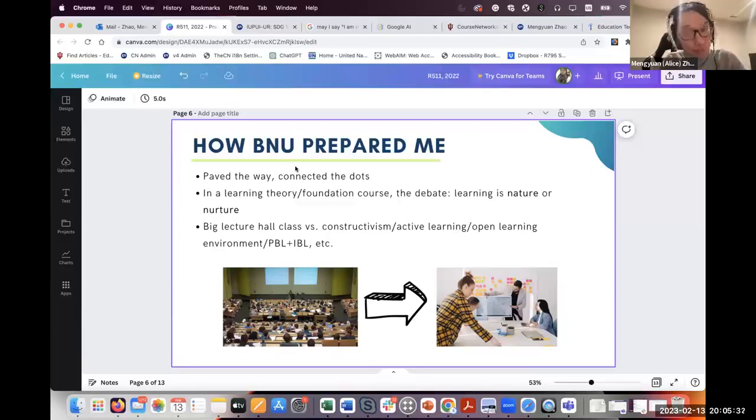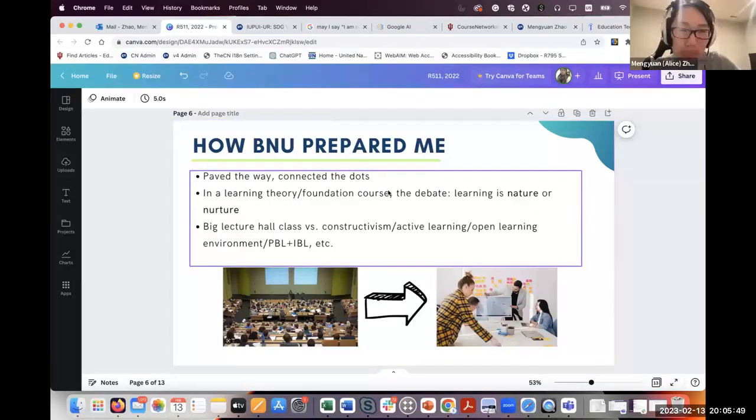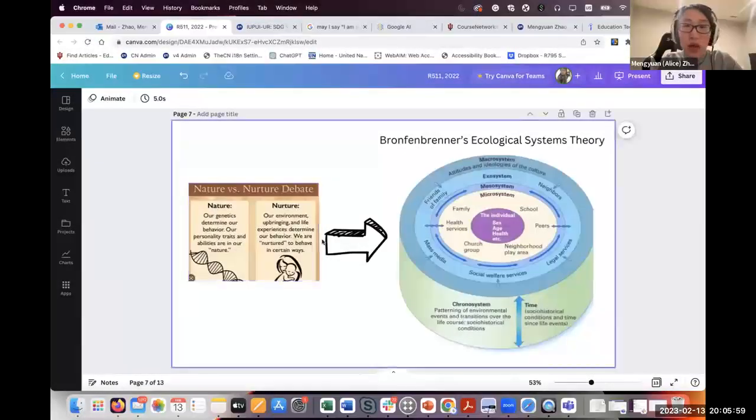I'm not using much of it, but I remember I was in a learning theory, learning foundation course, and the lecture was a big lecture hall class, and the professor used many lessons to talk about this debate of whether learning is nature or nurture. I still have a weak memory about what he discussed, but I see this really connects to what I learned here, and I'm still with the IST doctoral program, right?